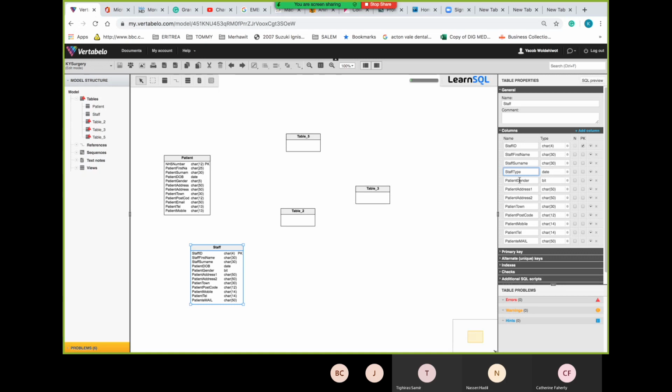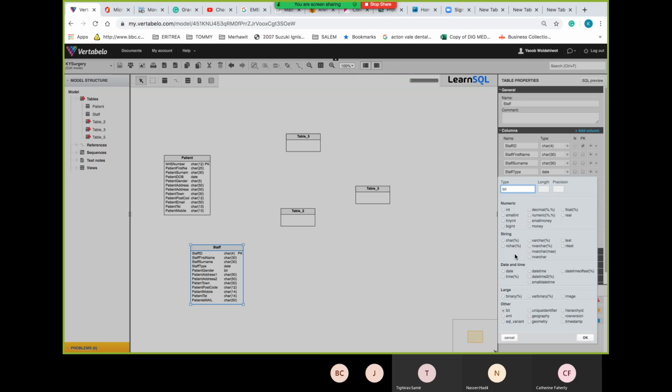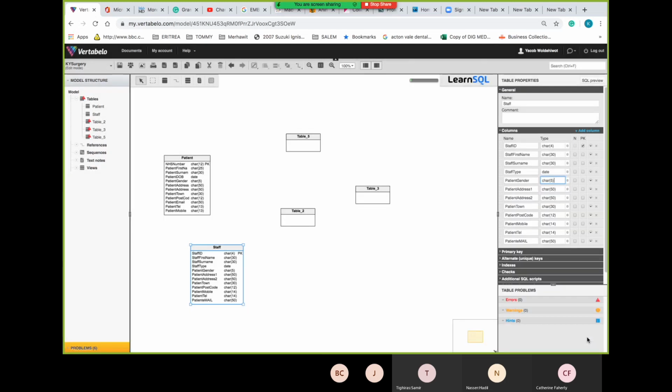Staff type, date, and staff gender. This one will be staff gender. We are going to put it as char and 5. That's our choice. Staff gender, because some patients may prefer a female doctor, for example. So it's a good way of searching, oh, these are the female doctors, we have kind of queries we could do.